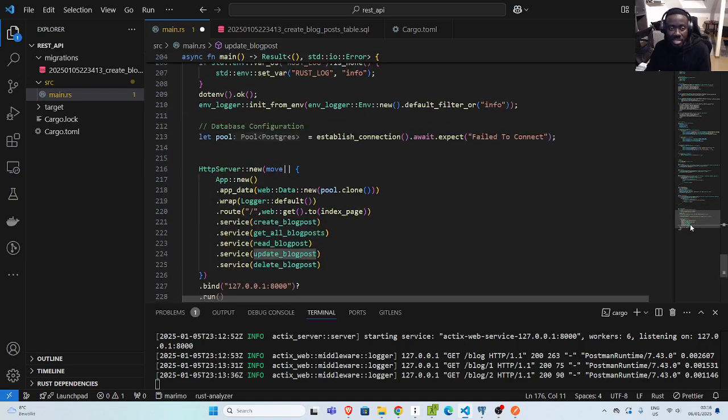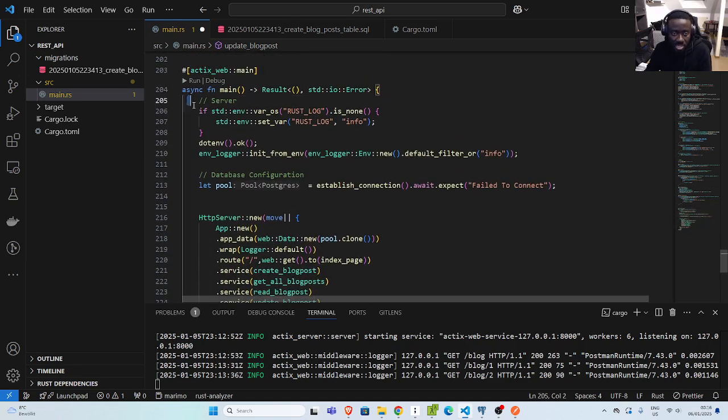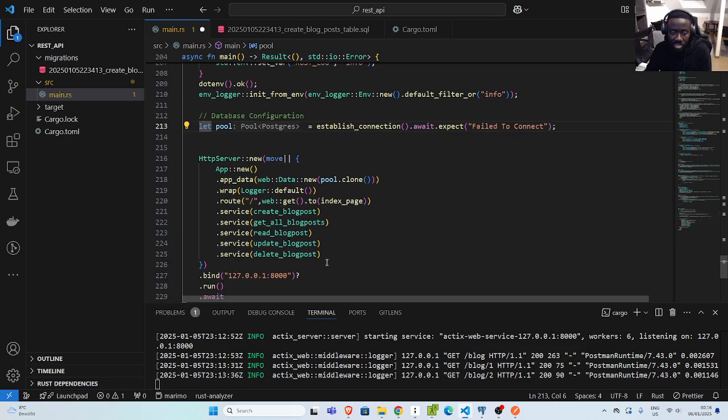And then inside our main app, we just initialize our env, we establish our database connection, then we specified our service and our endpoint here.